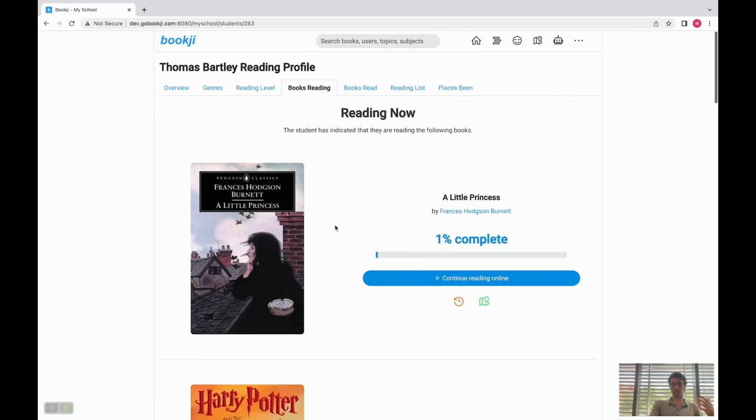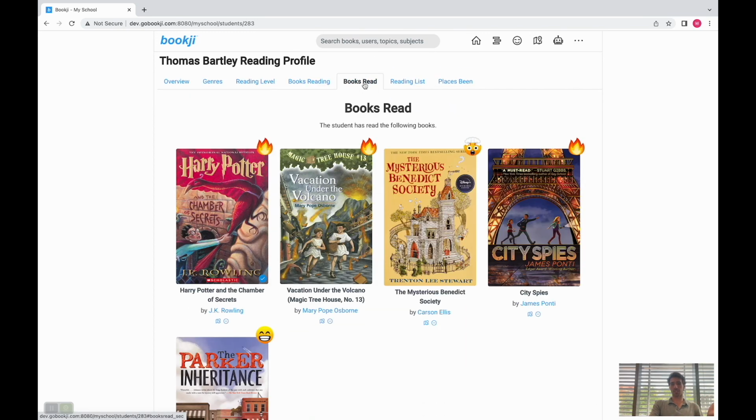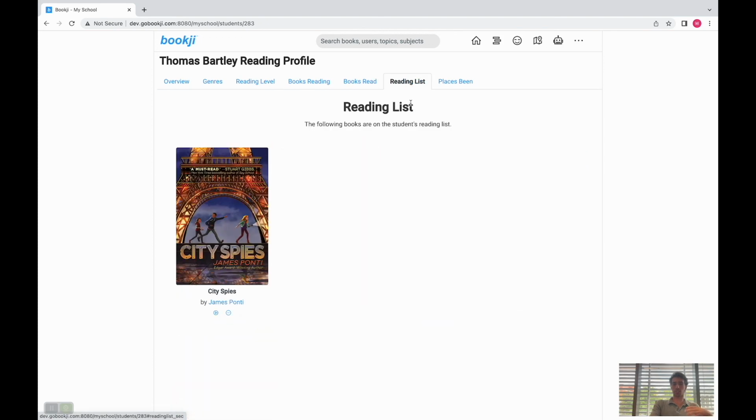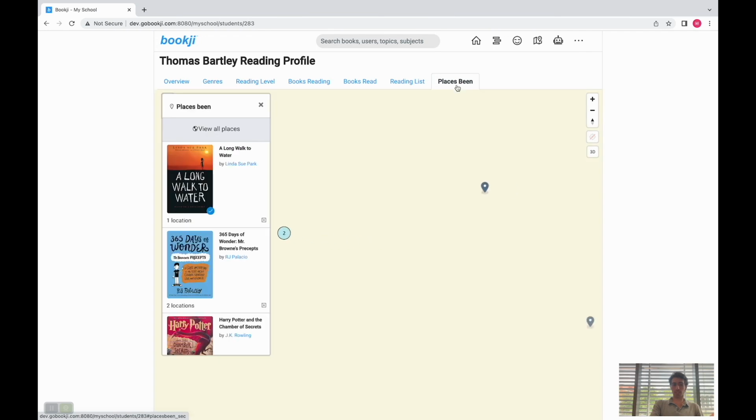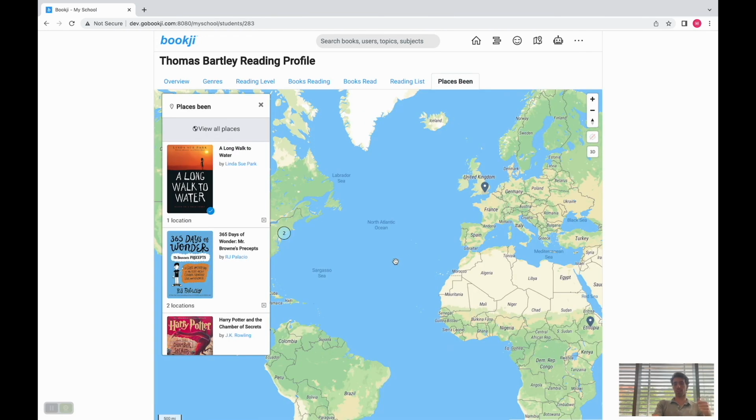These are the books he's reading now. These are the books that he has read and the emoji reactions he's given. These are the books he wants to read. These are all the places that this student in particular has been. So this is just all for the teacher's view to kind of keep track of individual students, and it makes it really easy to see all their information.